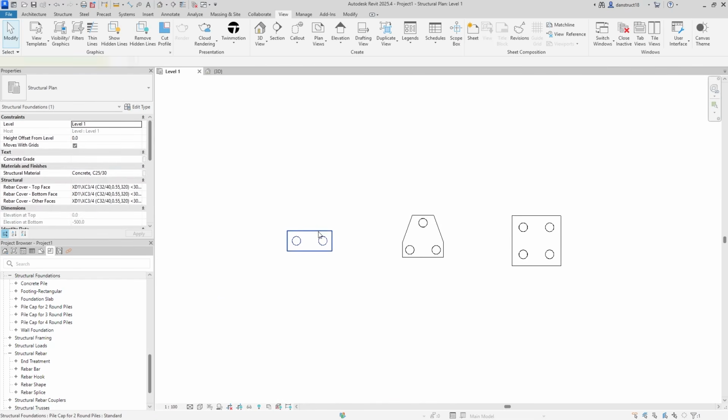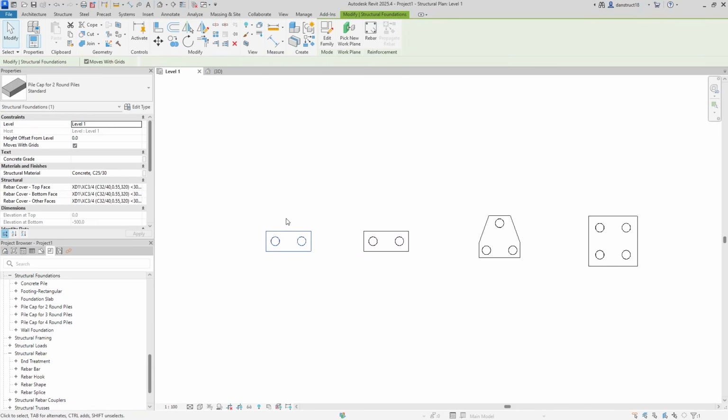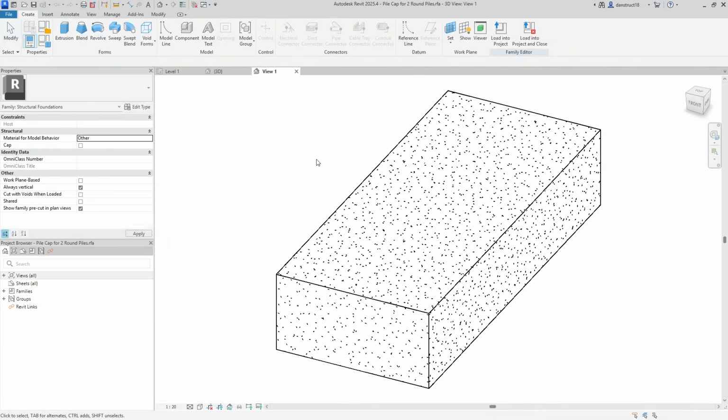Now what I'm going to do is select this one here. I'm going to make a copy, and then I'll make a copy here to the left, and we're going to create a new family here for just one rounded PAL. Now I'm going to select it like this and click on edit family. There we go. And inside this family, you can see currently it's for the 2 rounded PALs.